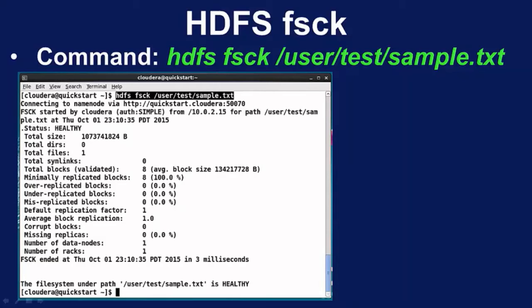So we've done that here, highlighted in the snapshot, and you can see you get a lot of details. You get the total size, which is consistent with what we put in. Total number of blocks shows up as 8. Remember, it was a 1 gigabyte file roughly, and our block size is 128 megabytes in this VM, so you end up with 8 blocks. And then you have information about replicas and data nodes and racks. So all these things are really nice to know if you're looking at a big cluster to see if things have been put down as you expect.